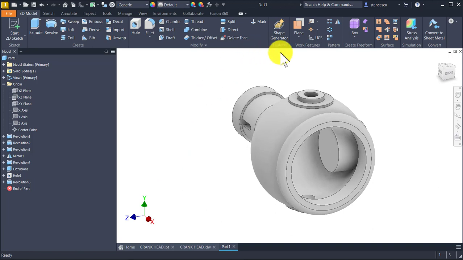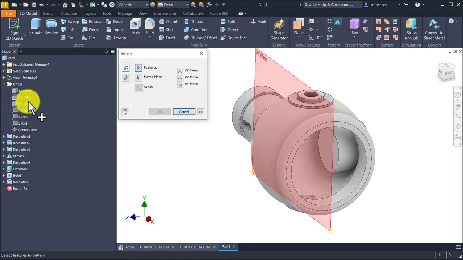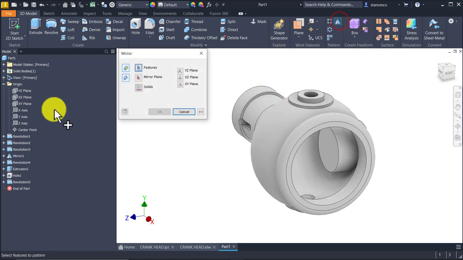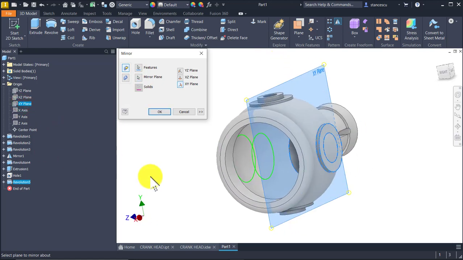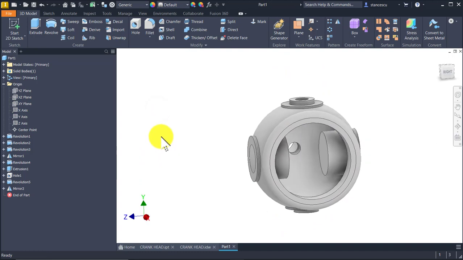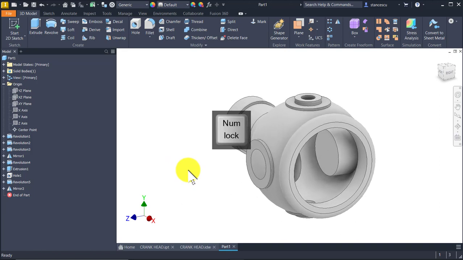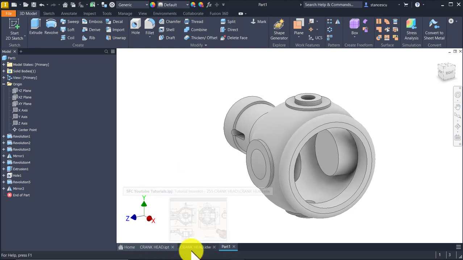Mirror. Mirror about XY plane, but once again, mirror. The feature is the last one, and the plane is XY. See? Okay. Good. Now I apply fillets, and then the last thing will be the hole through the both new volumes.